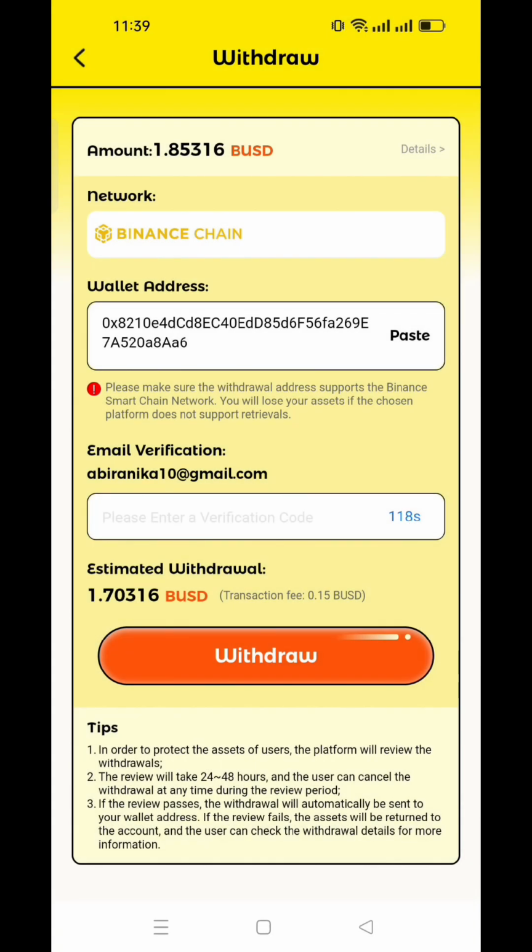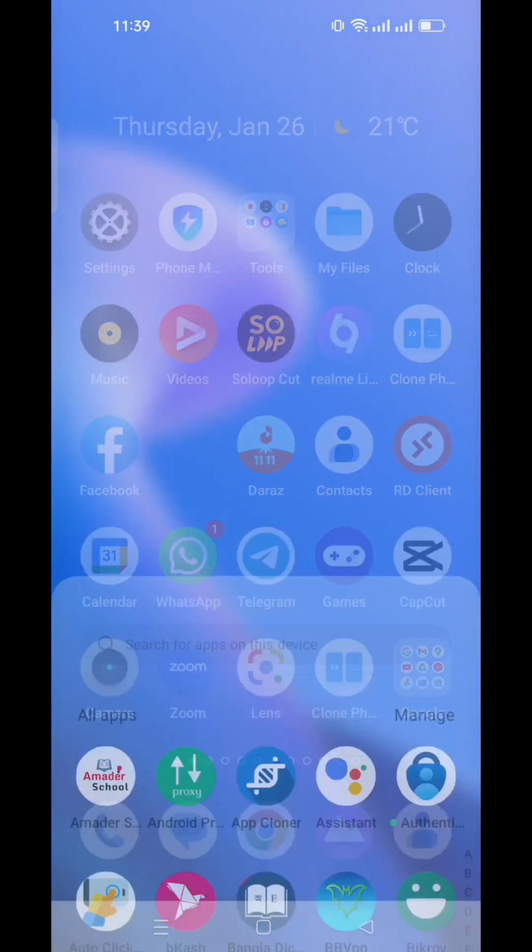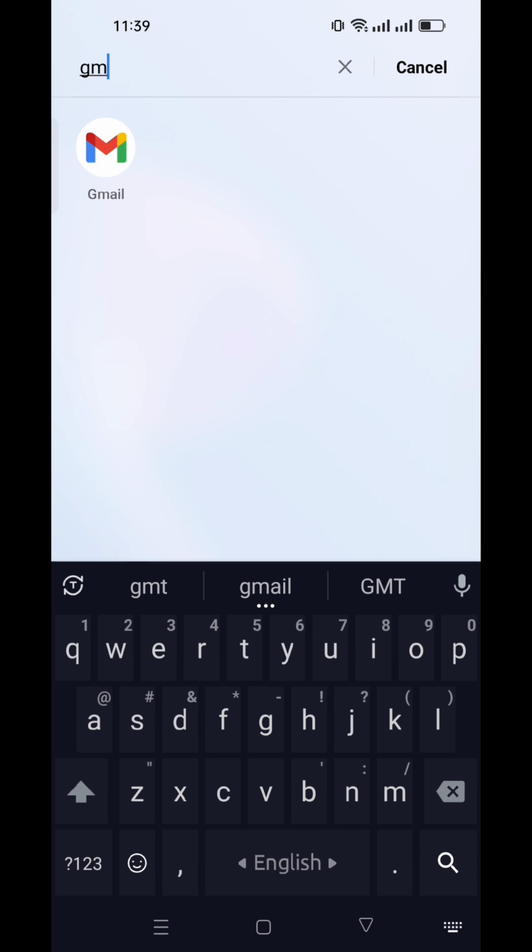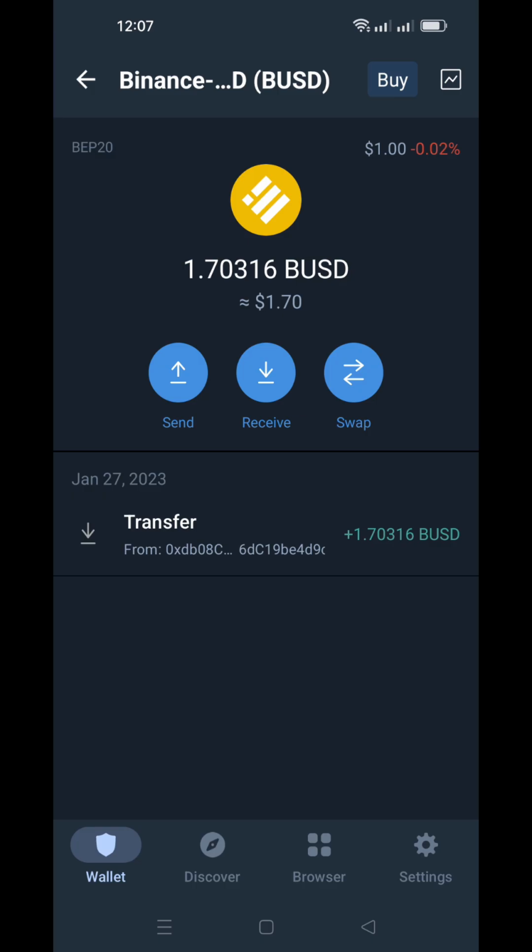You can also use Binance. Now, select Send OTP. You will receive an OTP. Check your email and paste it here. Now click to withdraw. After some hours, I received my payment. You can see that.